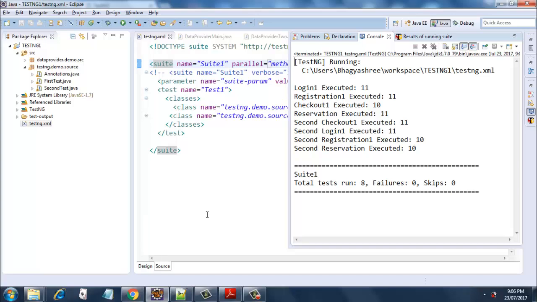So it depends on how you want your test cases to get executed. If you want by methods, and if you want certain methods to get executed in a single thread and certain methods to get executed in a different thread, you can do that. But this particularly helps you when you want to execute in parallel. When you want to open two instances of Chrome, say, in your test, then you can use parallel equal to methods or parallel equal to classes as per your requirement. So that's about all for this lecture.